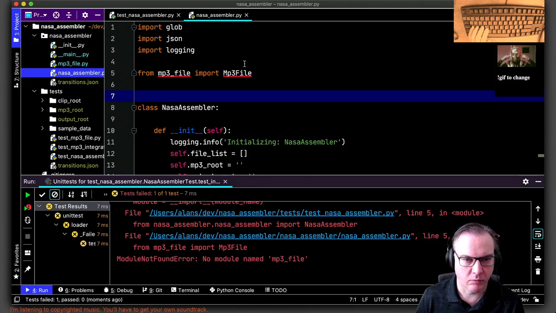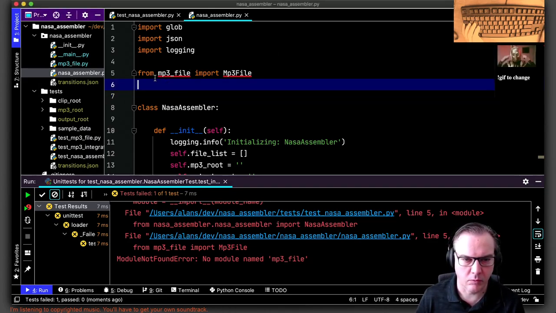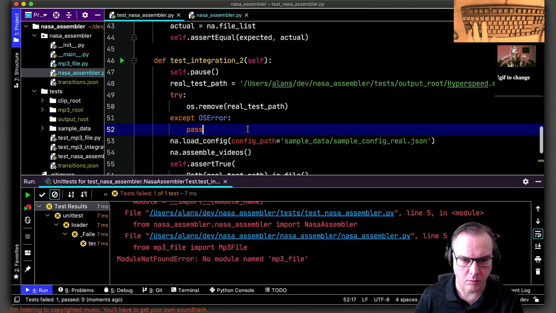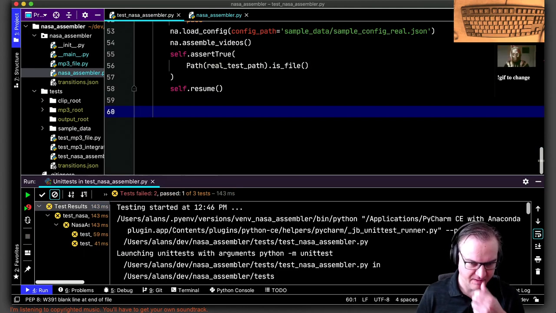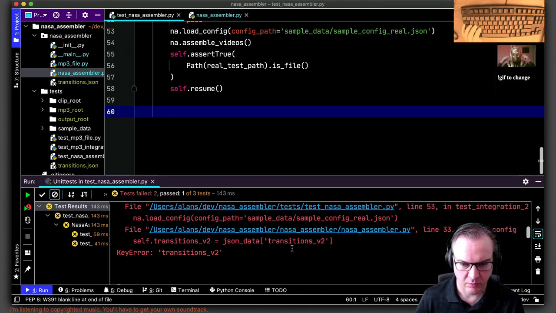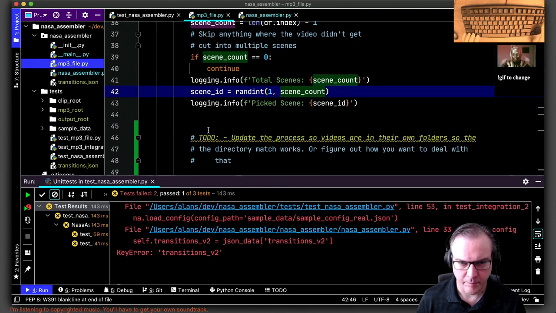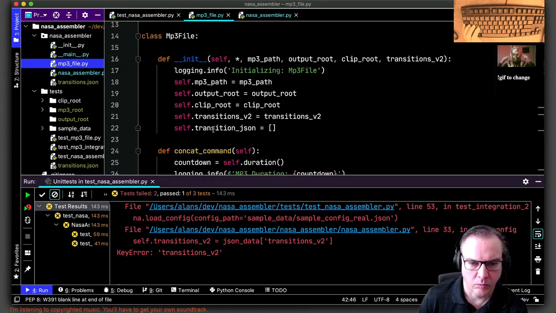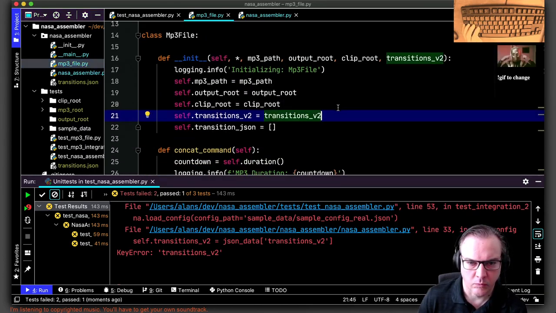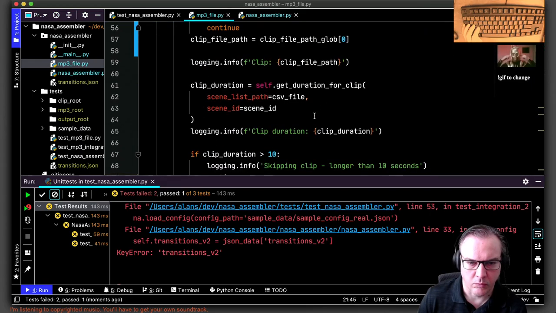Cannot change the working directory NASA. Oh, that exploded. See, that had anything to do with it? Nope. Well, this is not what I expected to have happen. Two tests failed. Okay, it's a different failure though. Key error transitions V2 load config.